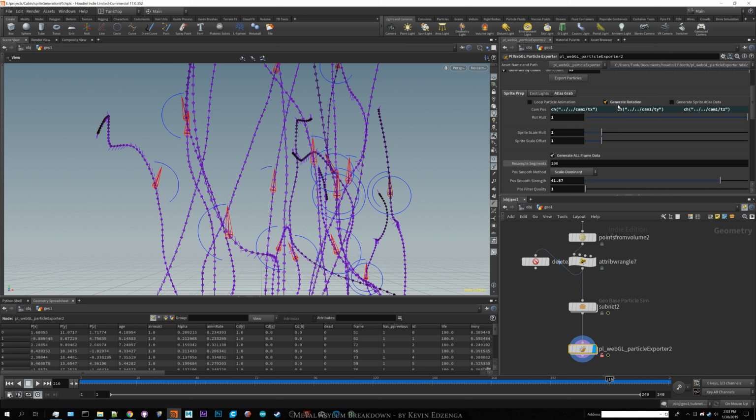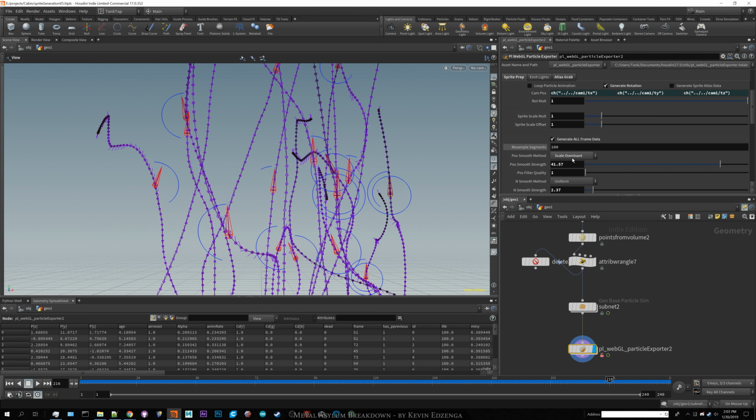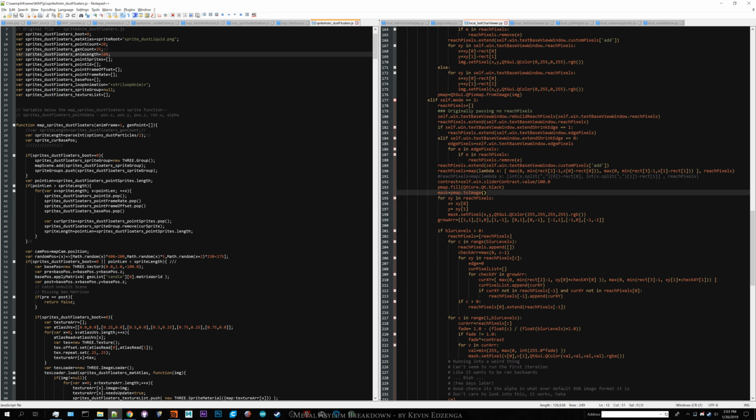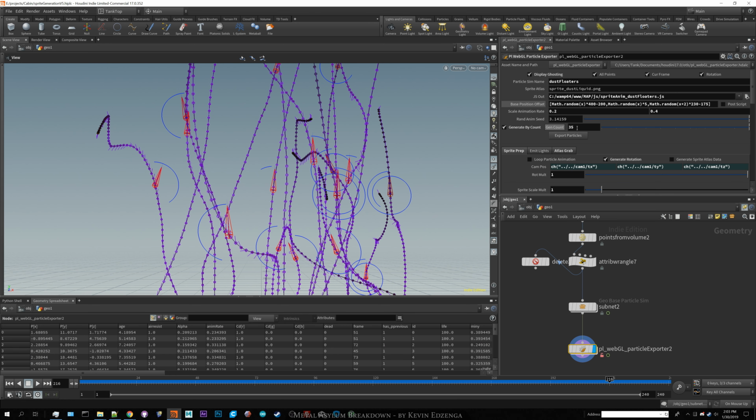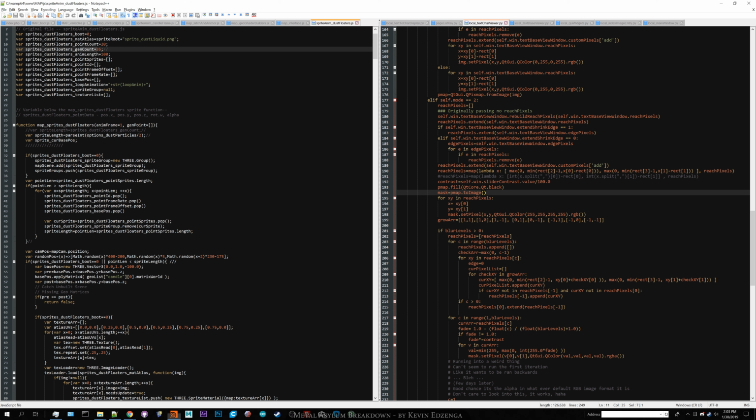These values generate rotation, sprite scale, resample rate, everything else is right up here. So the animation length is 100 frames, and it's going to only generate a max of 35 particles, which I believe is the gen count, 35 particles.